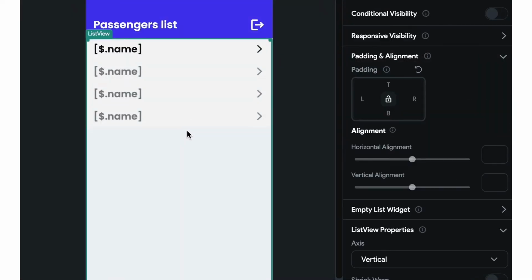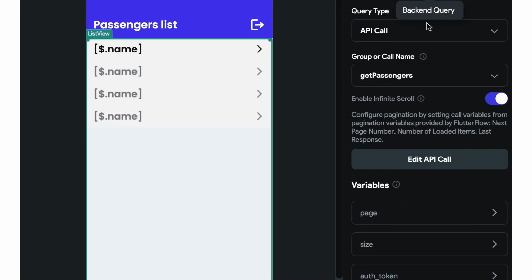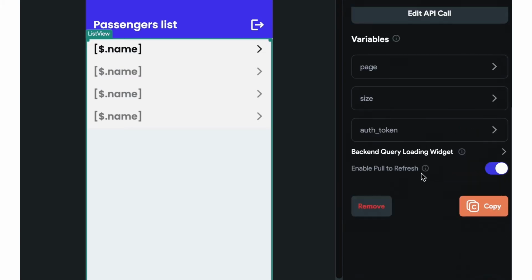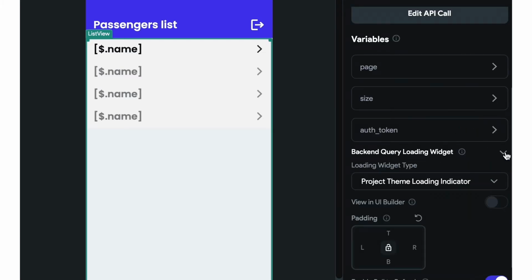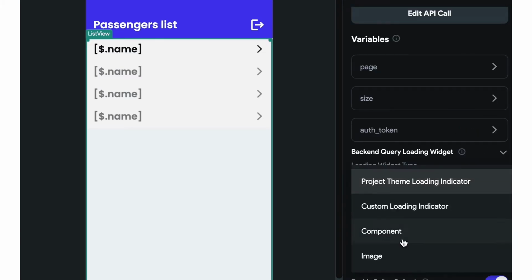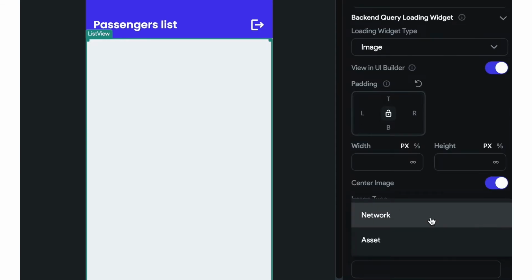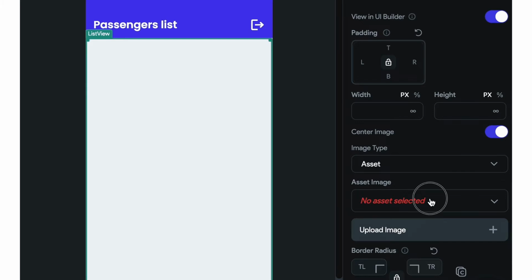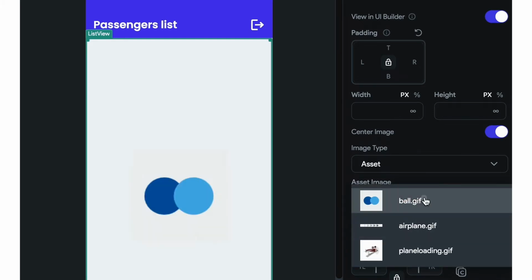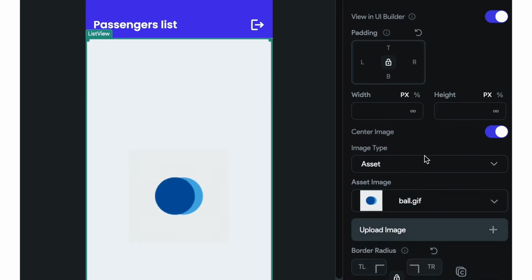Open the backend query section on the right side, and scroll down to the backend query loading widget. Open it by clicking on the arrow icon. Set the loading widget type to image. You can also choose a component if you have already designed a loading component. Enable the view in UI Builder. This allows you to see your custom loading indicator on canvas.